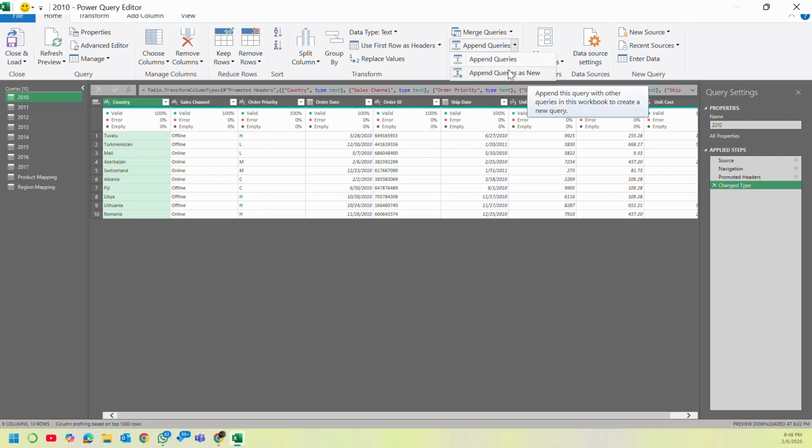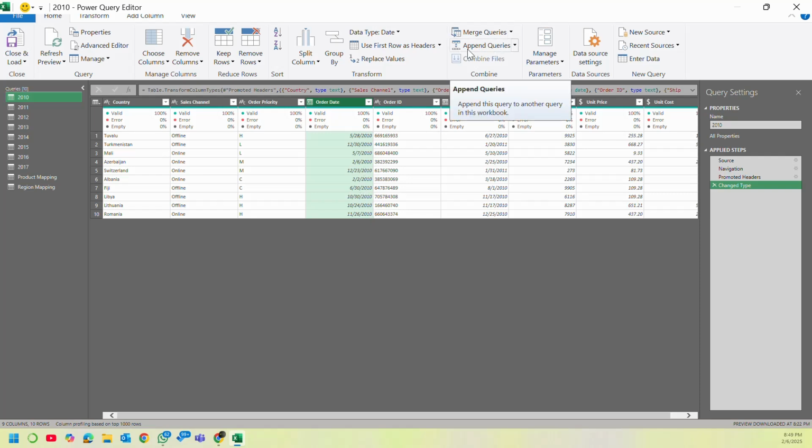What this means is, to append queries, you want all the data sets to populate into the current sheet that you are on. But append as new means you want them to join, to merge in a separate file. Let me show you what I mean. Now, if you look at this order date column, this is what we use to separate. These years are based on the order date. This is all 2010, right? Let us append 2011 data into this.